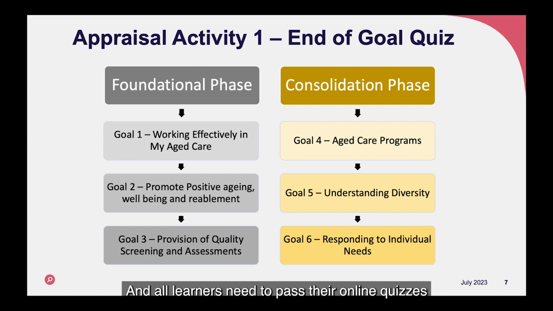And all learners need to pass their online quizzes with 100% completion, 100% success. They can do the quizzes as many times as they want. There's no cap on repeating them, but they do need to get that 100% pass mark to get through. And as Russell said, you can see all the outcomes of your online learning in your transcript.